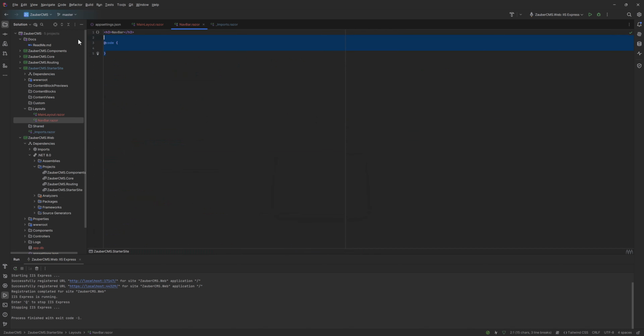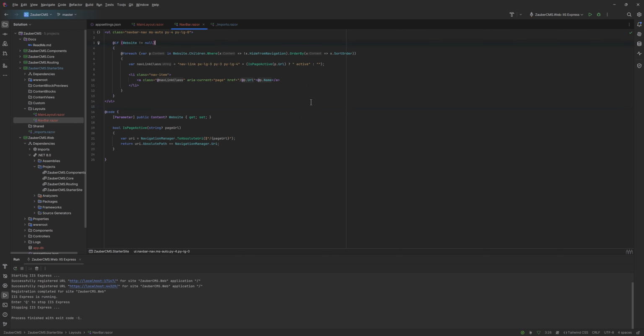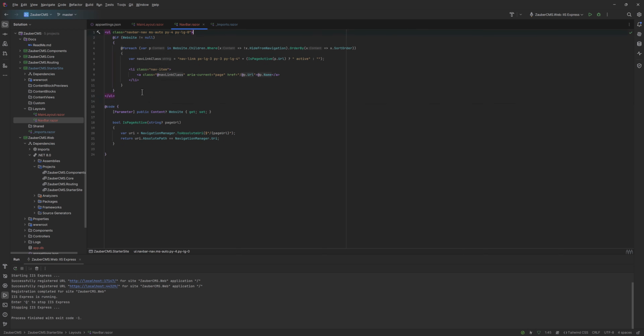Again, what I'm putting in here is just the code from the template, the Bootstrap template. All I've done is I've just added some Razor to it. Again, this is just a Blazor component. All I've done is I've created a nav bar. I'm going to pass the website in as a parameter, have a little function in the page just to determine whether the page is active or not, just to highlight in the navigation, and it just loops through and creates the normal Bootstrap nav items.